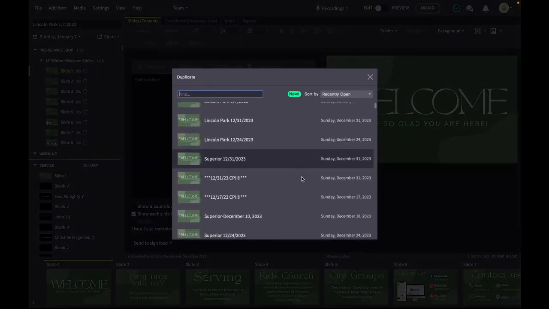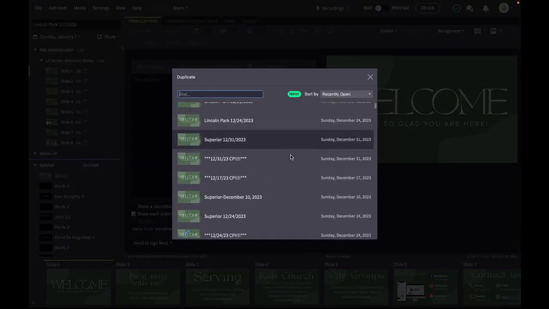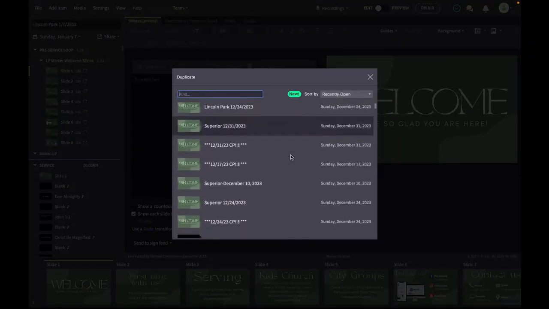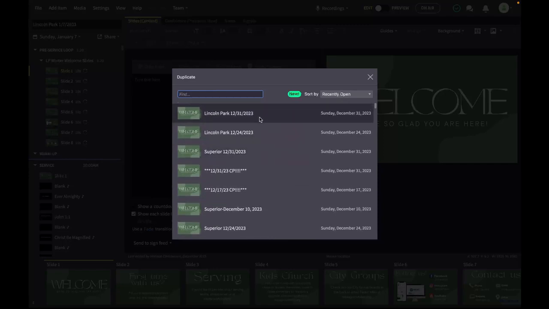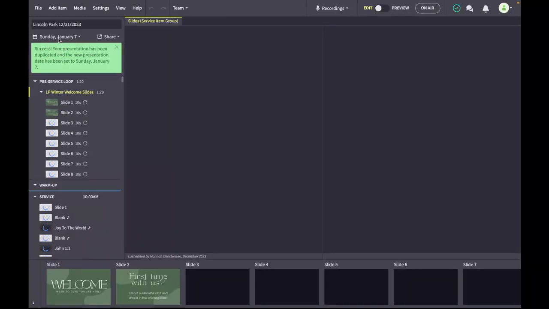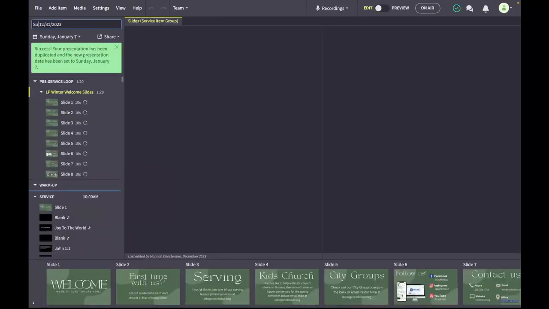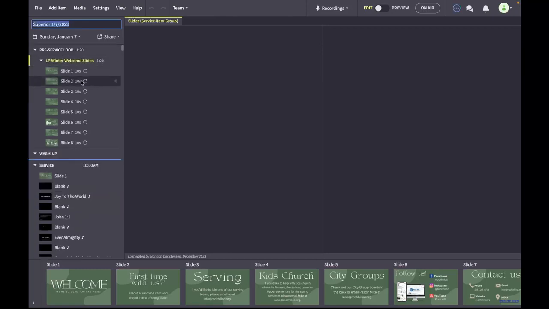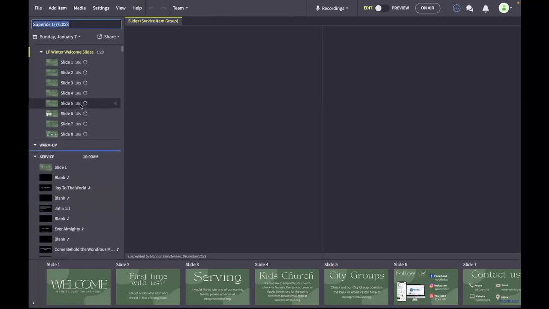So I'm going to duplicate from the 31st. And it will automatically put the following Sunday's date in, but I want to make sure that I rename it. So up on top, I'm going to rename it Superior 7th, 2023.